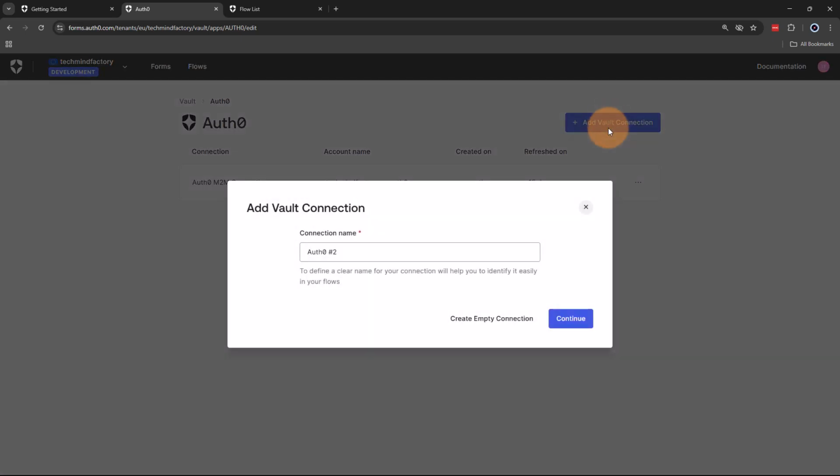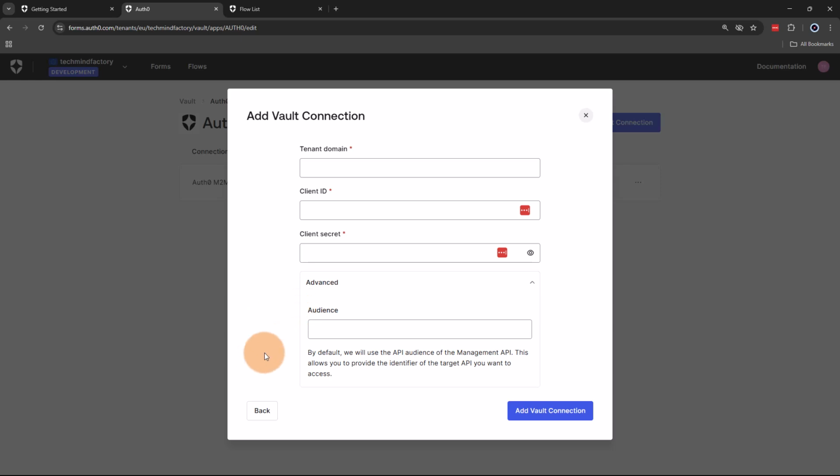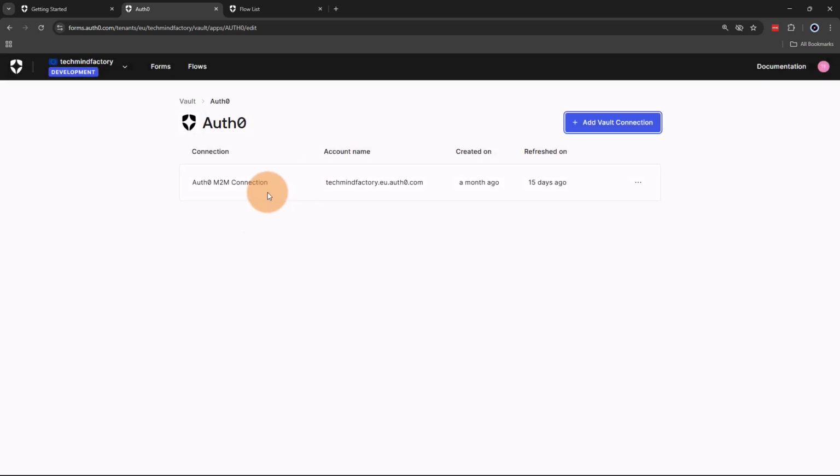To add a new vault connection, we can click Add Vault Connection here. We can specify the name here. And as we can see, I can provide the tenant domain, the client ID, client secret, and also, I can specify an audience here. And once it's done, let me close it. It's added here, and I can then securely communicate with my Auth0 tenant and, for instance, update information for the users in my Auth0 tenant.